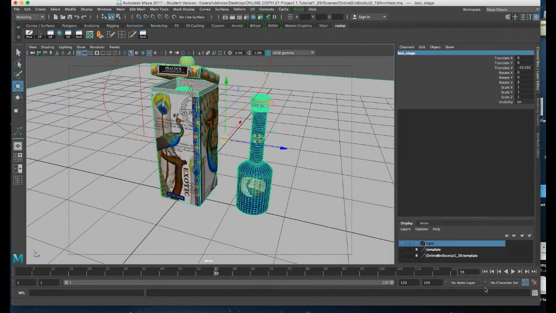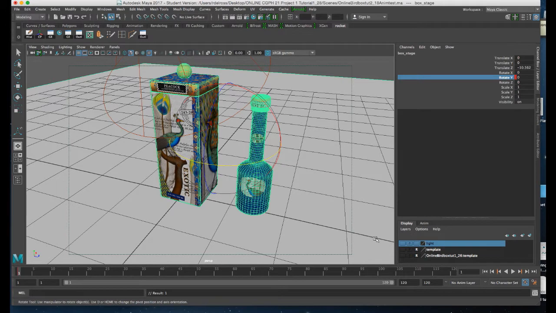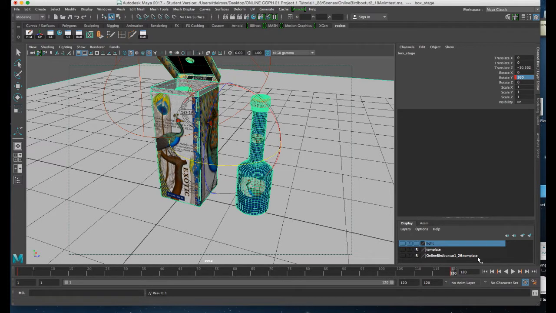Once again, I'll make sure my playback head is at the beginning of my timeline. I'll go over to my channel window. I'll right click on the word rotate Y and choose key selected. Now I'll go to the end of my animation and I will change the 0 for rotate Y to 360. And now let's preview it.